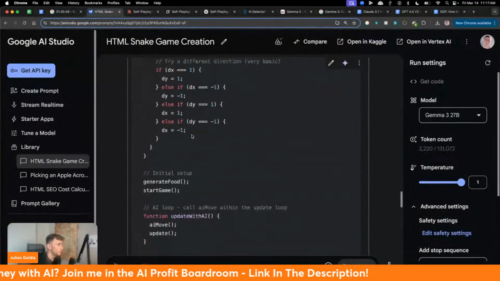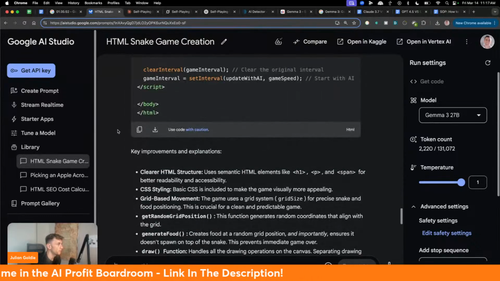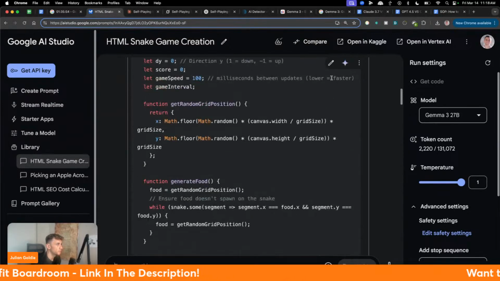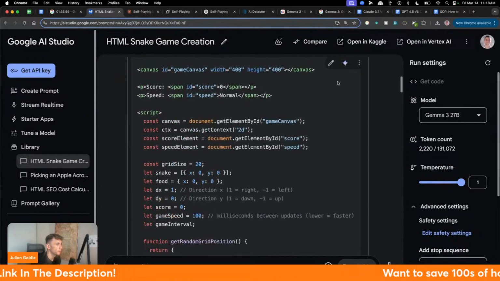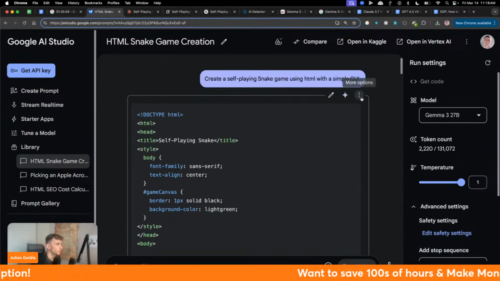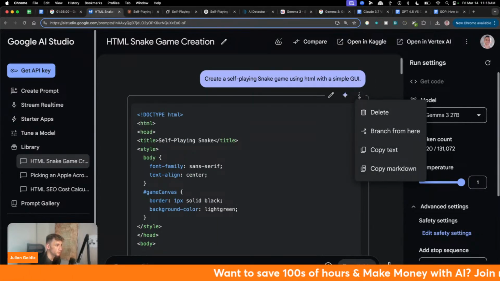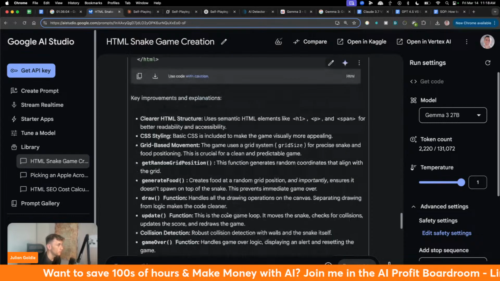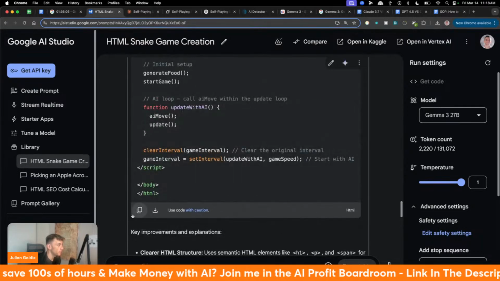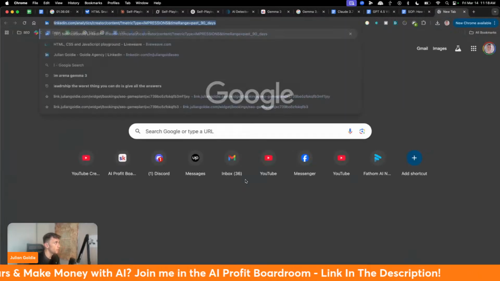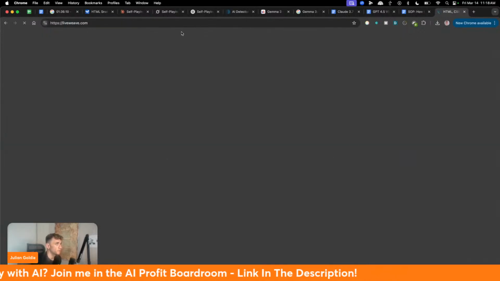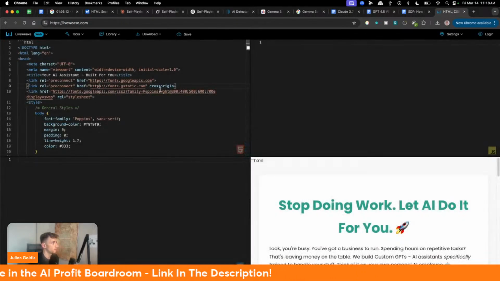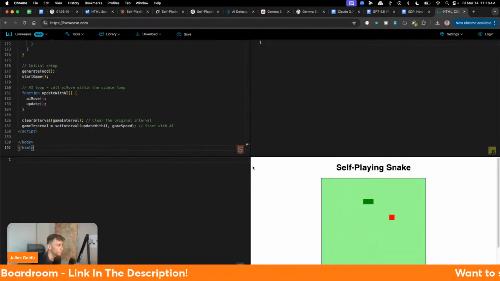But let's test out now Gemma. Can we preview it directly inside the chat here? I don't think we can. More options, branch, copy text, markdown. Nah, we don't seem to be able to run it. So what I'm going to do from here is grab the HTML, copy that to clipboard, and go over to Live Weave, which is a really useful tool for plugging in HTML. We'll plug that in like so.